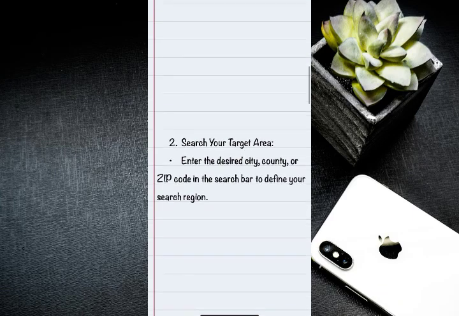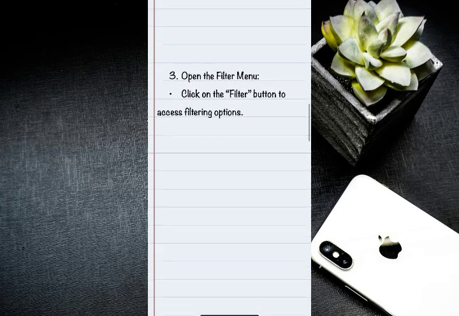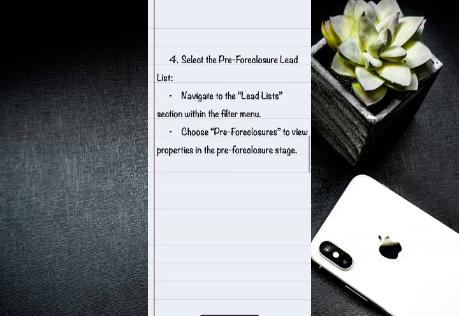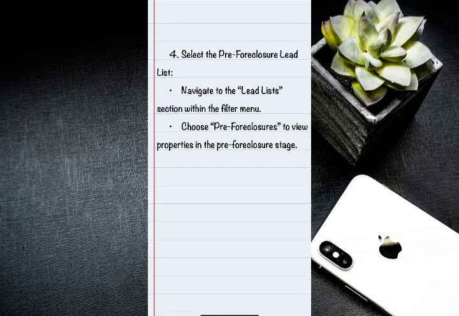Then from there, enter the desired cities, county or zip code in your search bar to define your search region. Then from there, click on the filter button to access the filtering options. Then navigate to the lead list section within the filter menu. Then choose pre-foreclosures to view the properties in the pre-foreclosure stage.